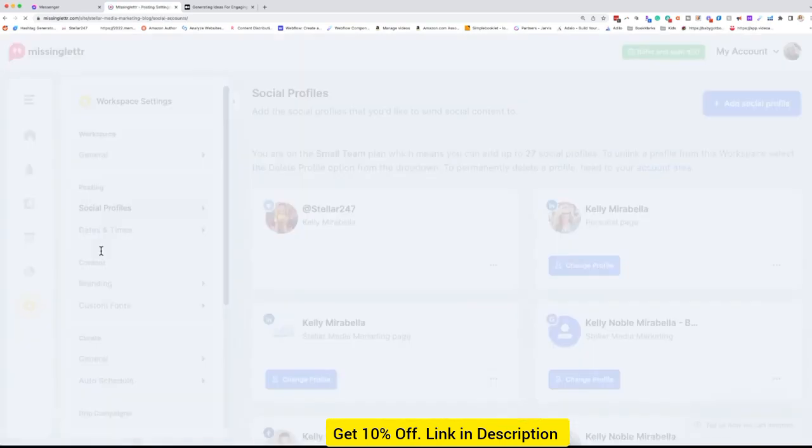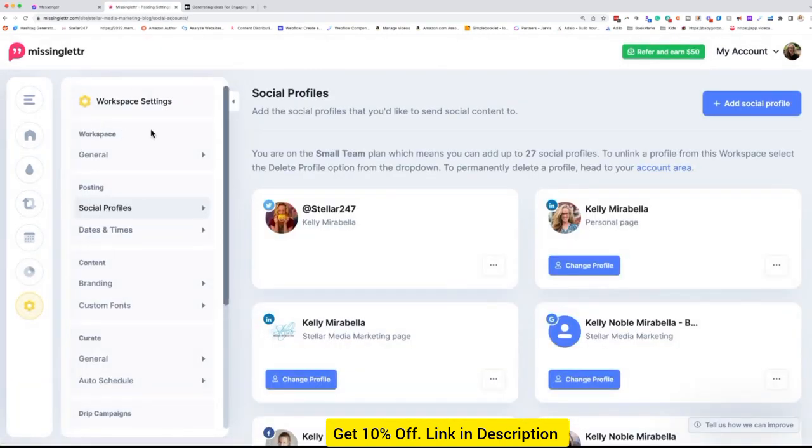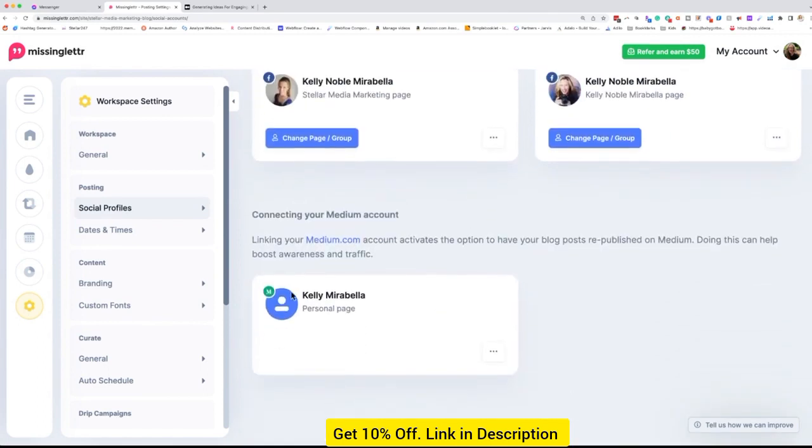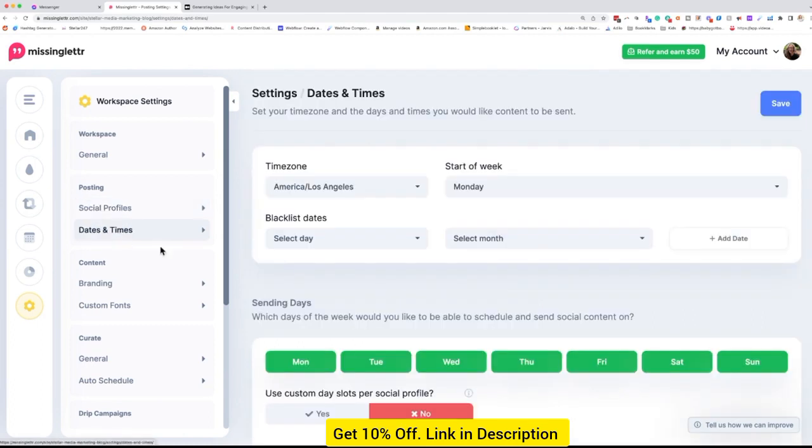Now under settings is where we're going to add certain profiles and that sort of thing. So here we have our profiles. So I'm connected to Medium. And what this means is I'm bringing in my blog posts from other sources like my other business blog, and I want to republish them on Medium. So these are my posting times.